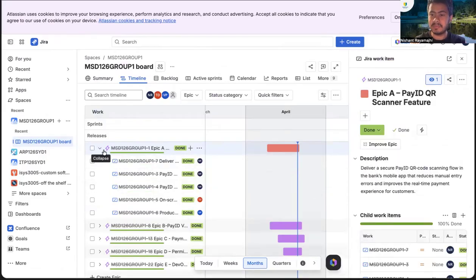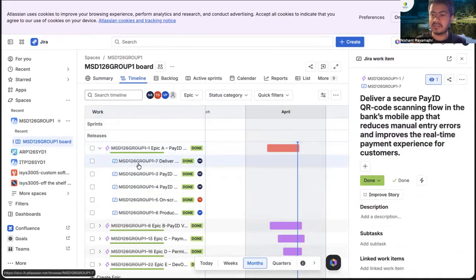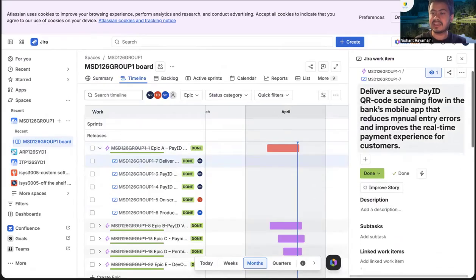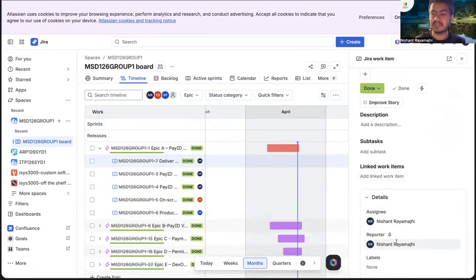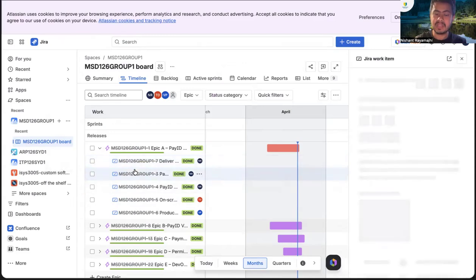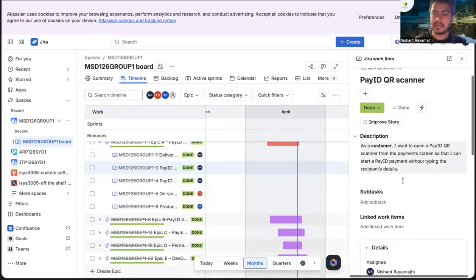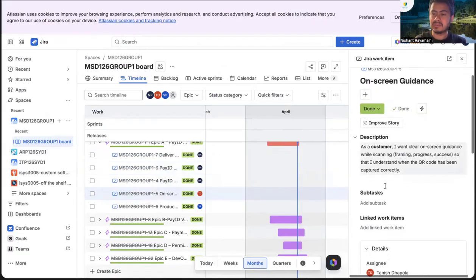this is an epic, and then there are child items. The first one is decompiling the QR scanner manual entry error. This user story was assigned to me, and you can see who was assigned and who the reporter is, and the PR ID you can copy. This is also written as a customer story: as a customer, I want the PID to scan, so the image will be processed later.